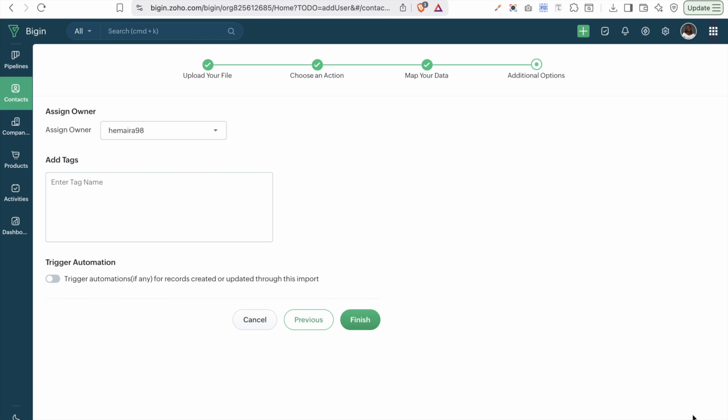When you click on next, it takes you to this page where it is going to ask you who to assign this contact to. If you're importing contacts into Zoho CRM, you will have the list of your users in here, and you can decide who you want to assign this contact to.